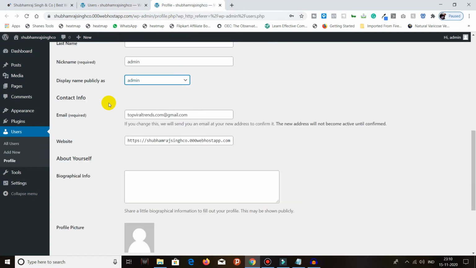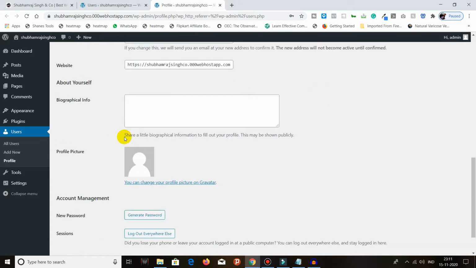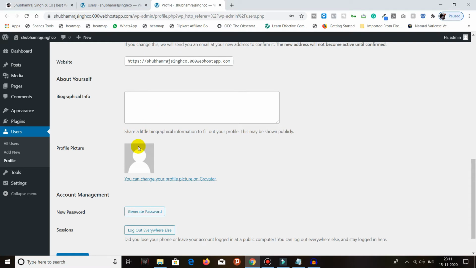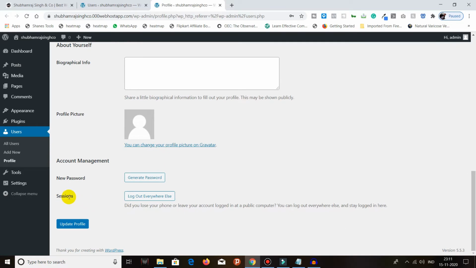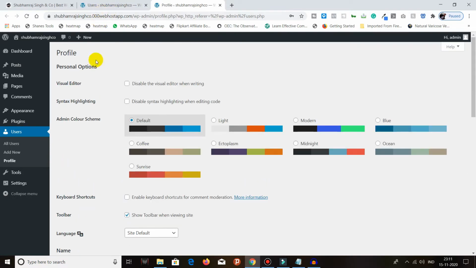You can see that you can display the name as you want. You can use your email id, the email id which I use is from topfiletrend.com, that's why it is looking like topfiletrend.com. You can see the website. You can give your bio, you can add your profile picture, you can set your password, you can even log out everywhere else. So this is how you can edit your own profile. I will just close it.